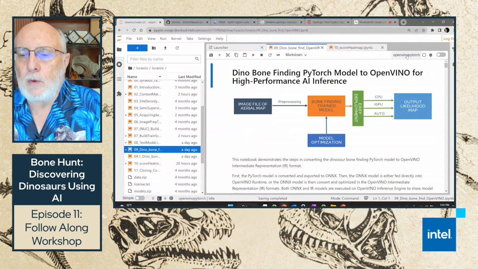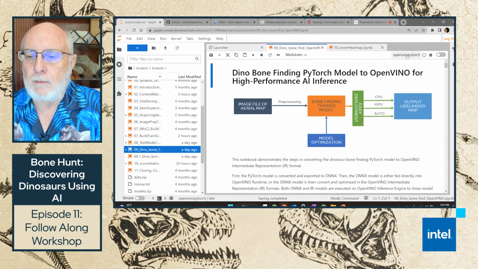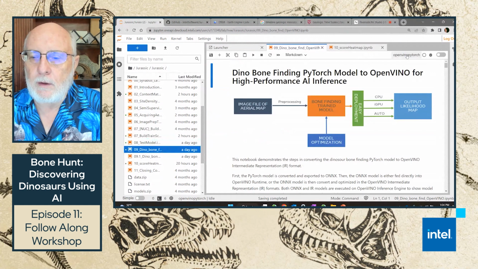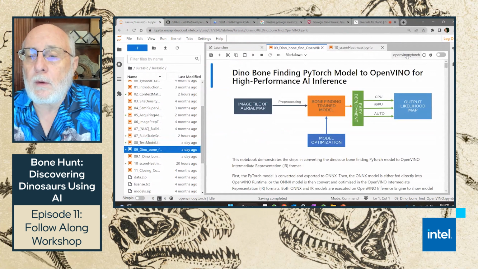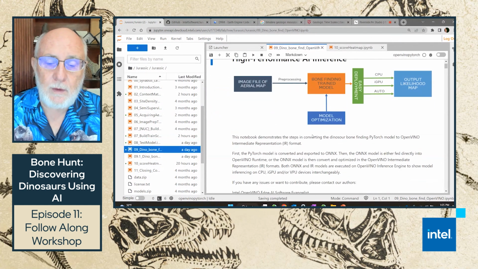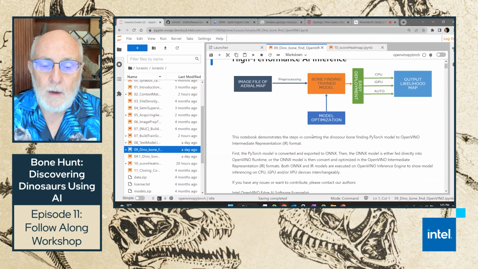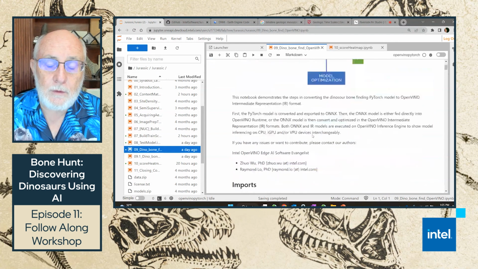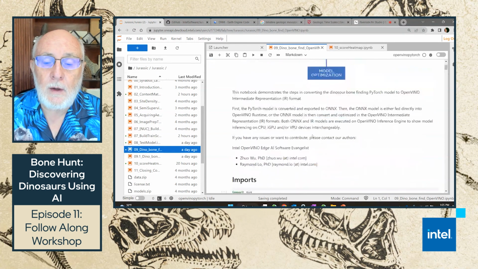What we'd like to do is optimize that model so that, with the same model, we can deploy it against the Intel GPU. We can deploy it on Xeons. We can deploy it on your laptop. Whatever you want, and it will have a fast and easy deployment. And it could then create that output likelihood map in a faster way. This is just some of the steps that we would use to do that. And thanks to Zhuo Wu and to Raymond for putting all this stuff together.